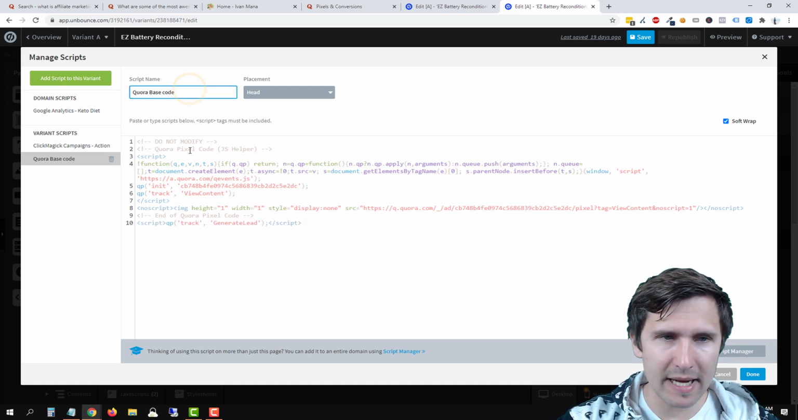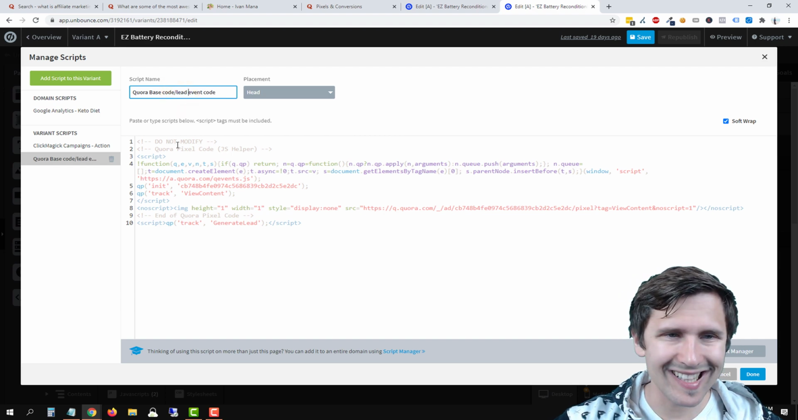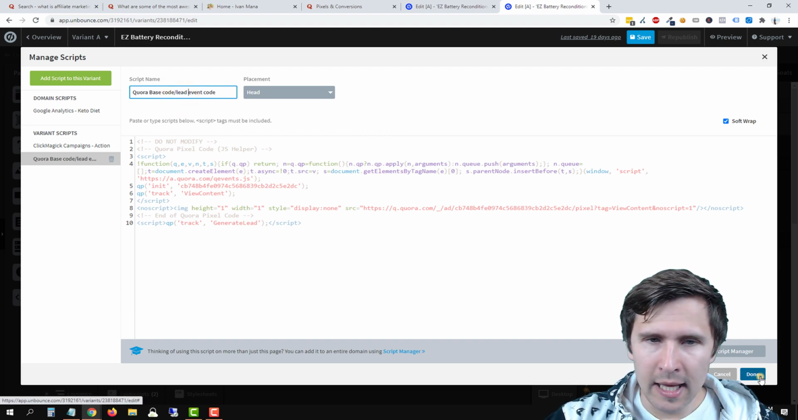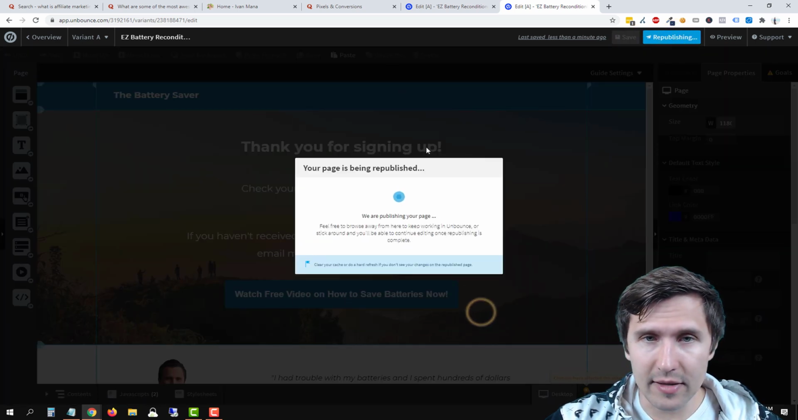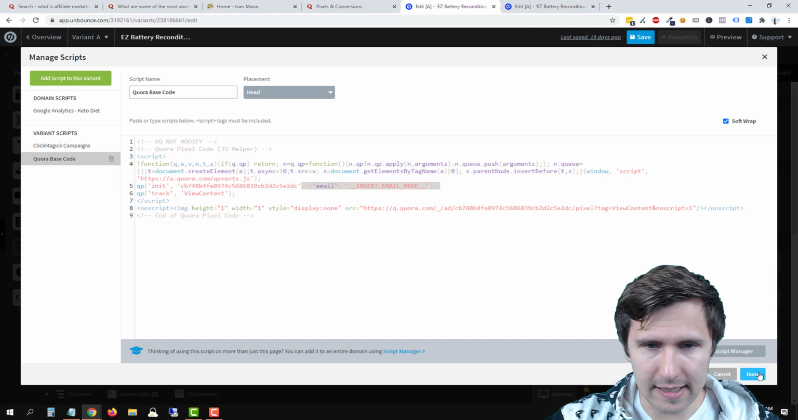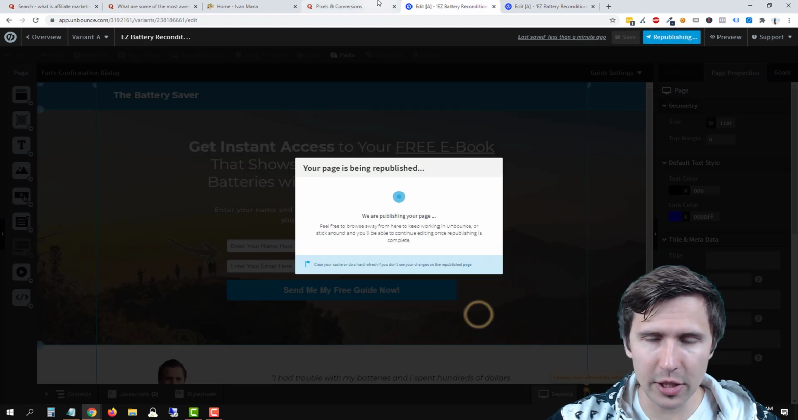And then we can say Quora base code / event code now, right? And this is going to be lead event code. And we'll click done, and that's it. And now we can hit save, we can hit publish, and this should be working now. And let's save this here as well. Let's click publish, let's click publish.